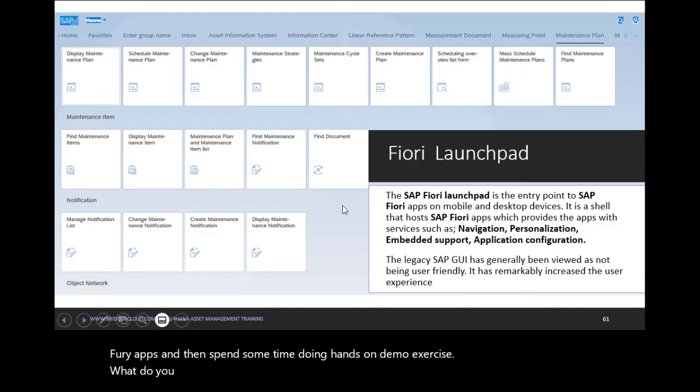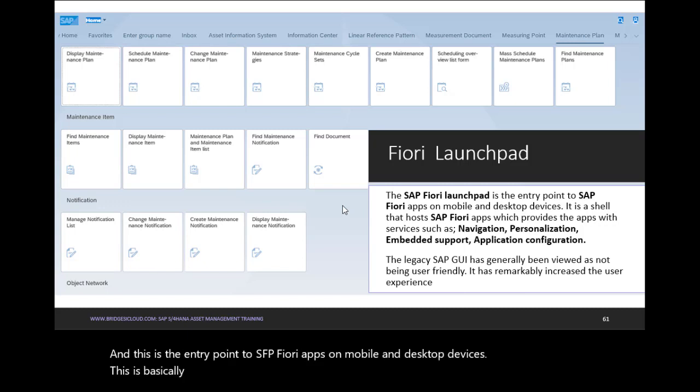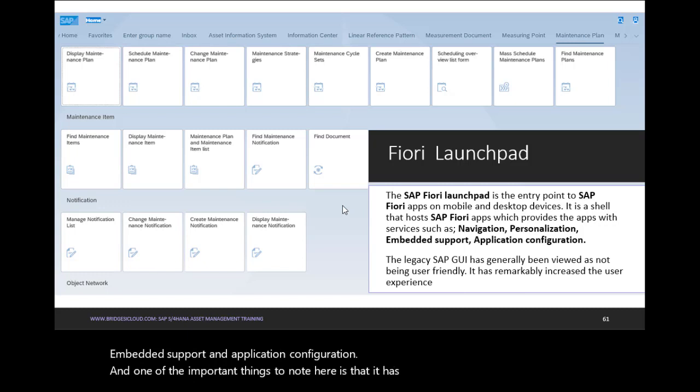What you see here is a Fiori Launchpad. This is the entry point to SAP Fiori apps on mobile and desktop devices. It is basically a shell that hosts SAP Fiori apps and provides the apps with services such as navigation, personalization, embedded support, and application configuration. One of the important things to note here is that it has remarkably increased the user experience, in comparison to the legacy SAP graphical user interface.